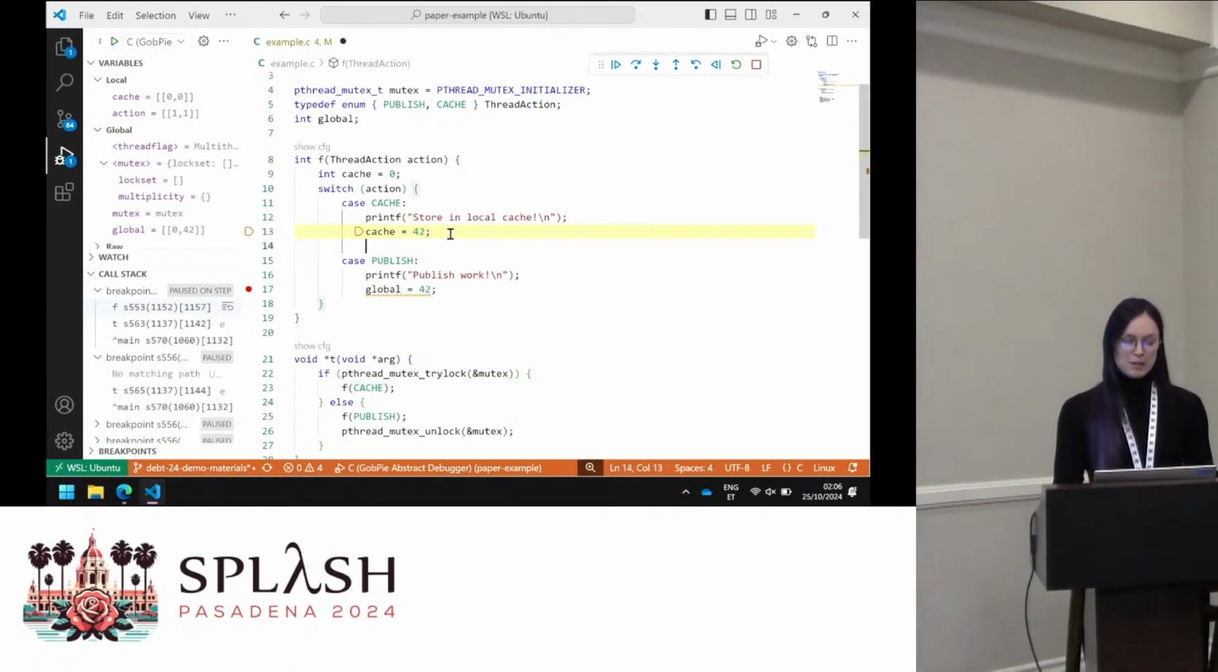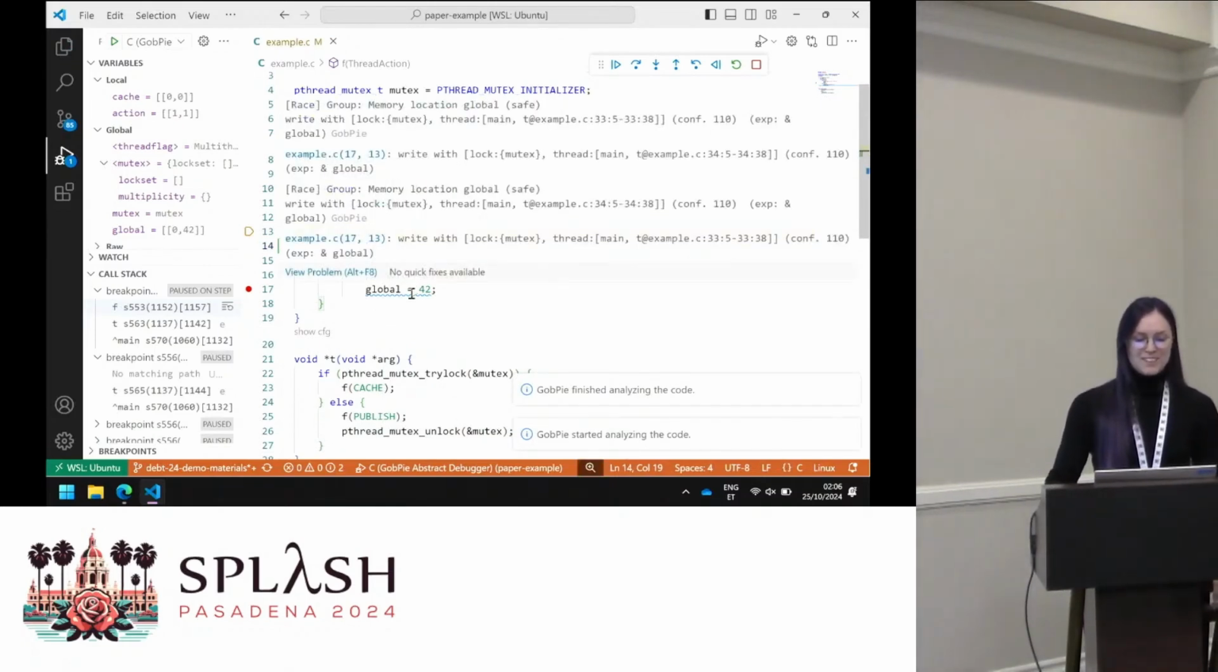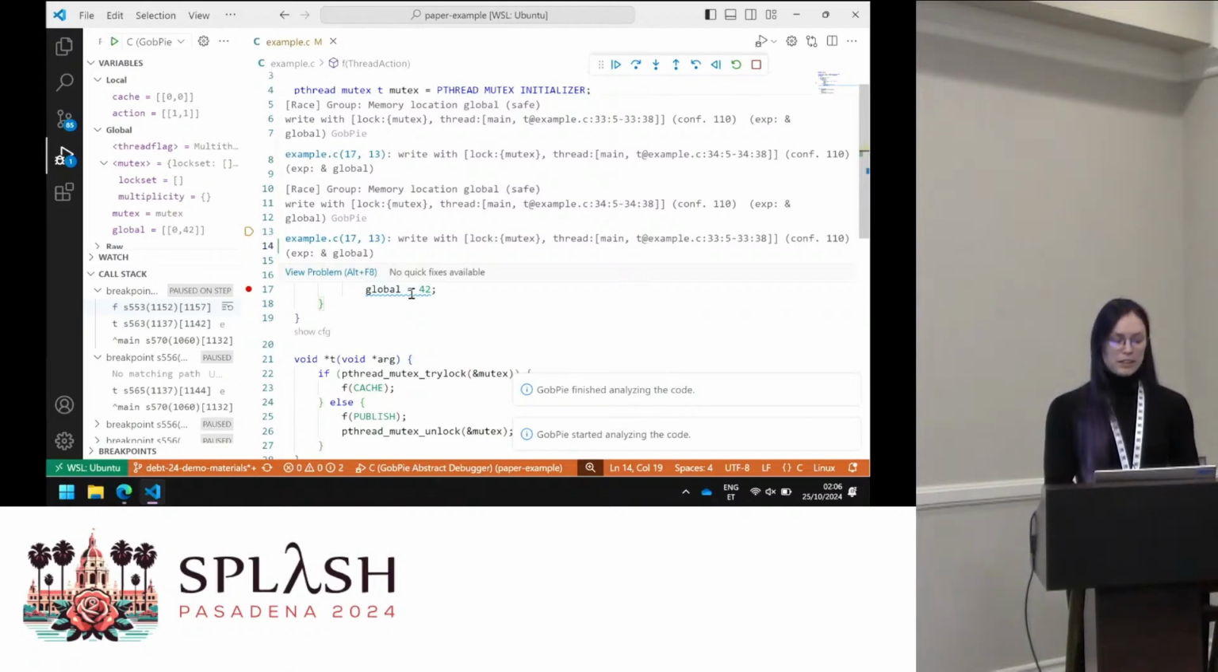Now we should have figured out that we have missed the break statement here. And then we see that this access is now safe.